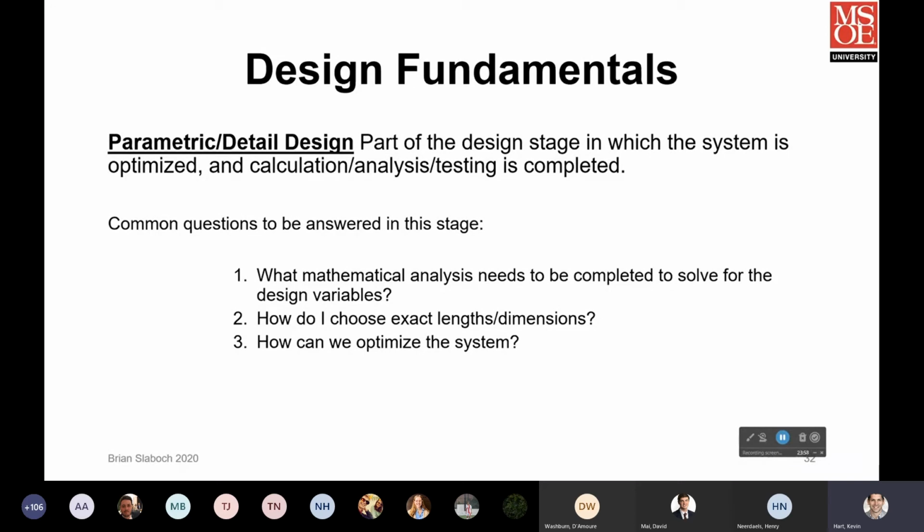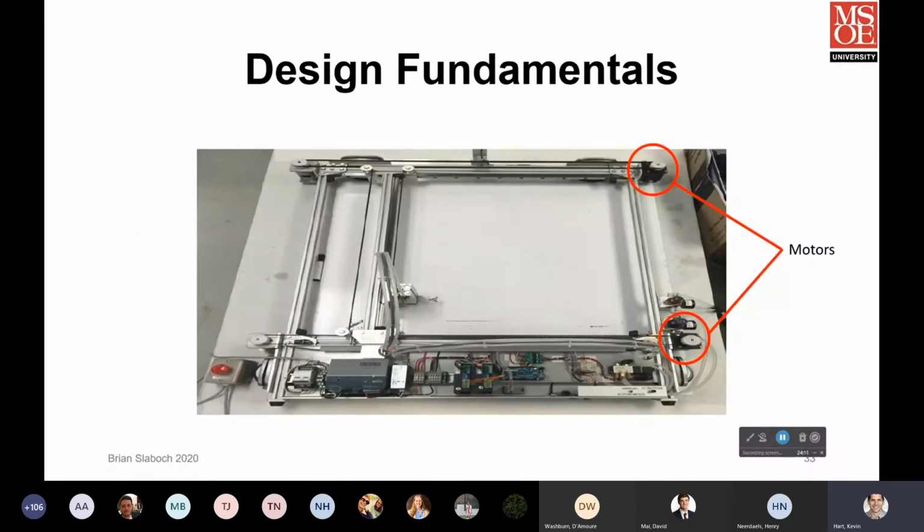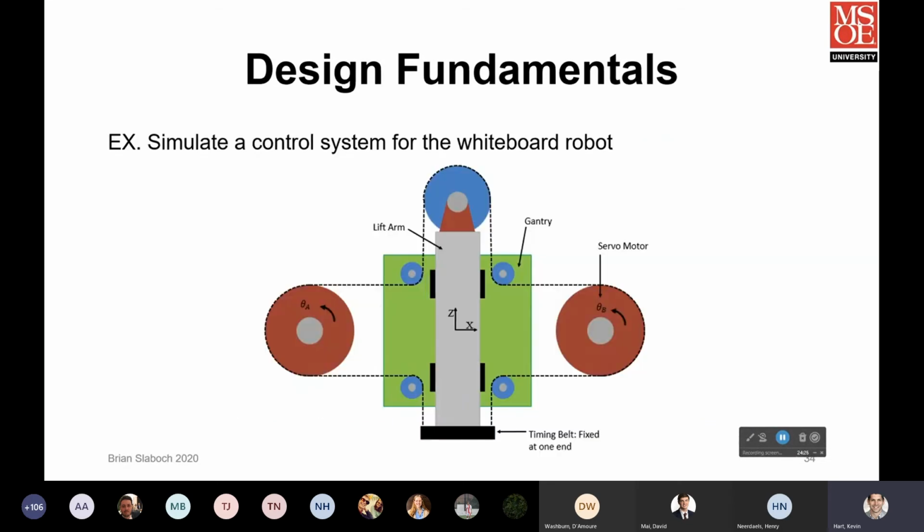And that's where a lot of the mathematical analysis that you guys have been doing throughout your time at MSW really comes into play. You're going to apply what you've learned in your coursework to these real systems, which I think is going to be fantastic for you. All right, so here's an example of what I'm talking about. This is a whiteboard robot that could basically take inputs and write out any word on the whiteboard. So you have these 2 motors as inputs.